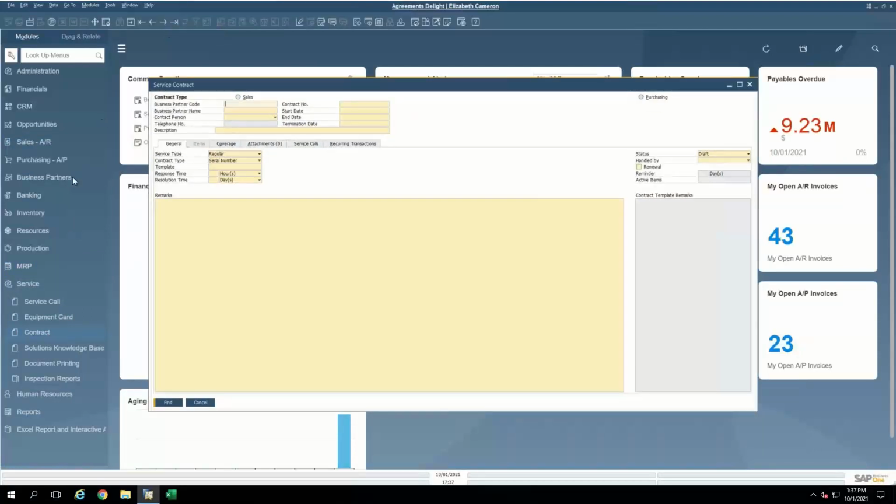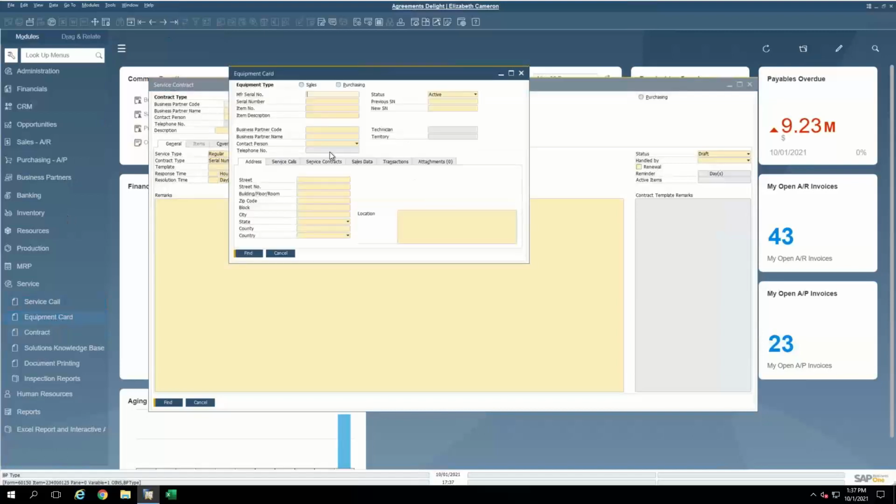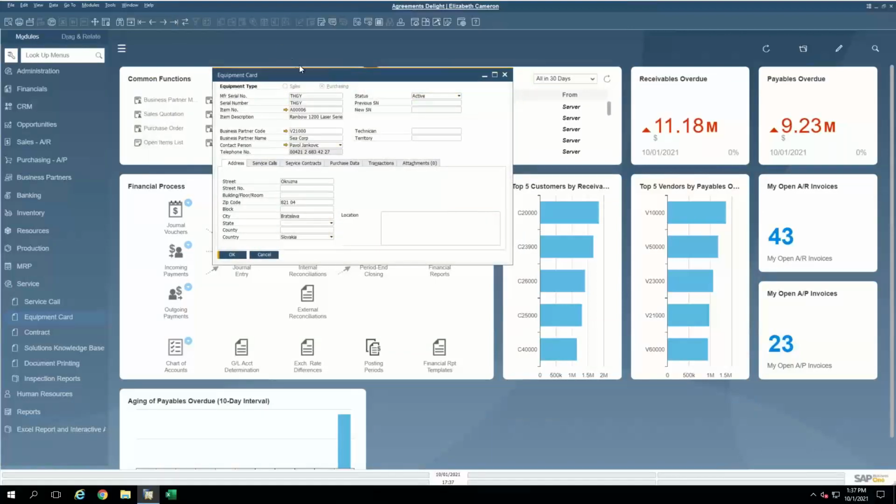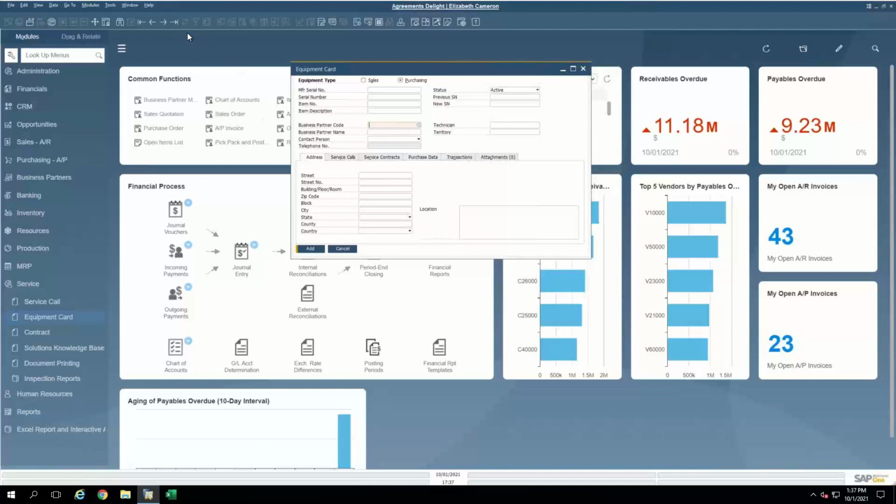vendors. So first I'm going to show you a quick equipment card, and this is just another scenario where you can use SAP to manage these types of things in-house. Up at the top here, you'll see sales or purchasing, and anytime you create a new equipment card, you do have those options. So if it's sales, obviously it's going to be for one of your customers, but if you change it to purchasing, you get the option to set it up as one of your vendors is the owner of the machine or providing service for that machine.